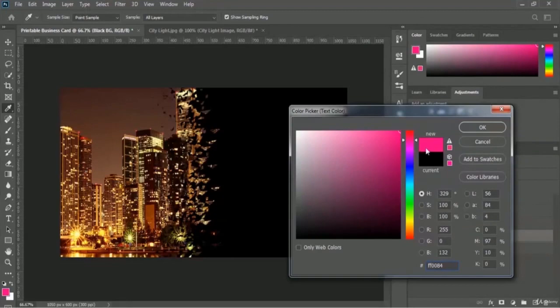I think this seems good. So this is a color with a combination of pink and red color, and if you want to use this exact color, you just have to type this code on your color picker. The code is FF0084. So you just have to type it on your color picker option, and I'm selecting OK.